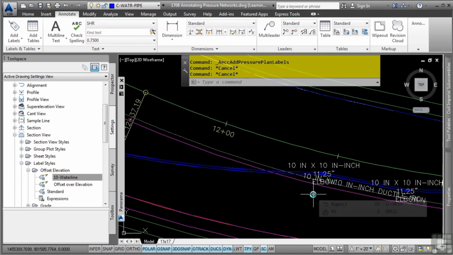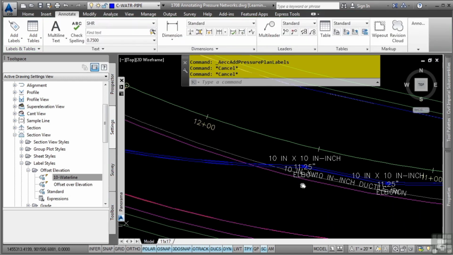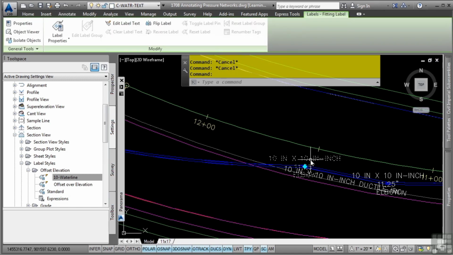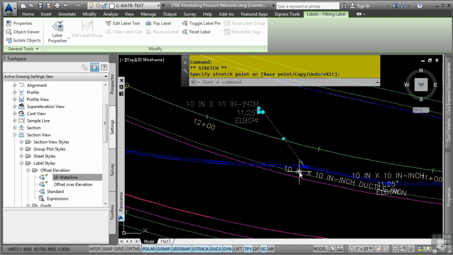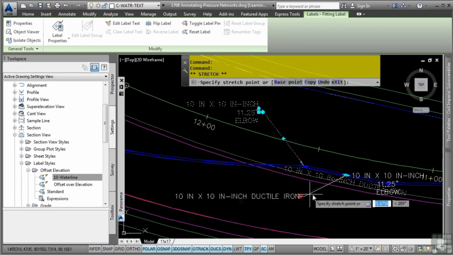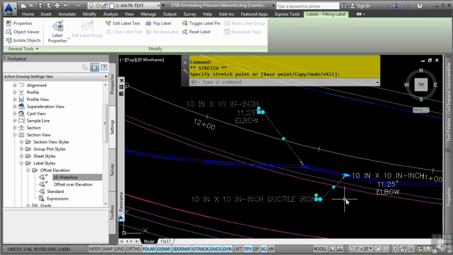As with all label objects in Civil 3D, depending on where those labels are located, you can select them and then move them out of the way by dragging them, and depending on what the drag state is set to in a label style, they will either be composed or stacked text.